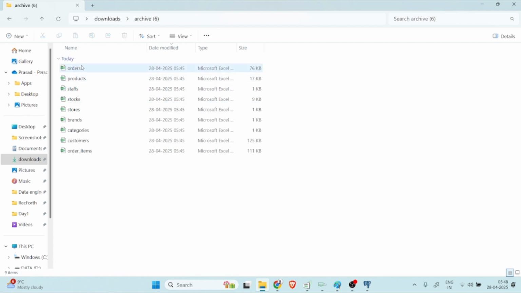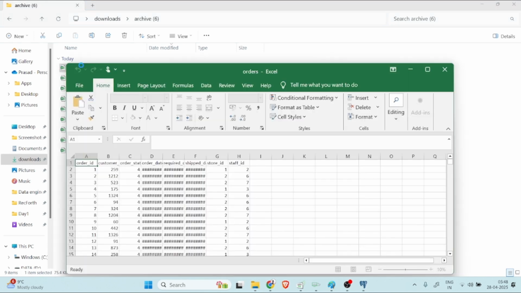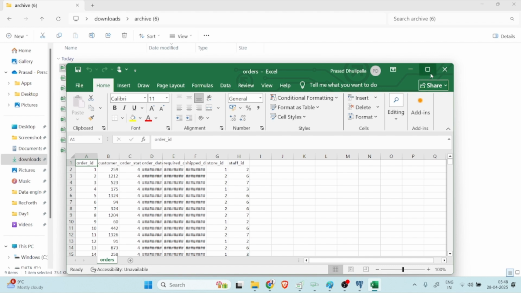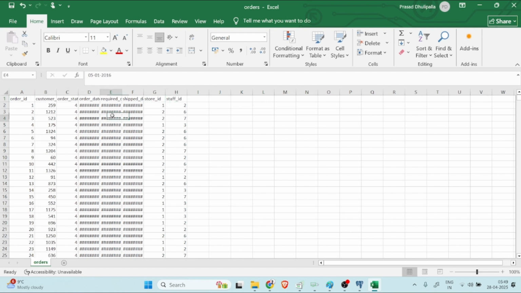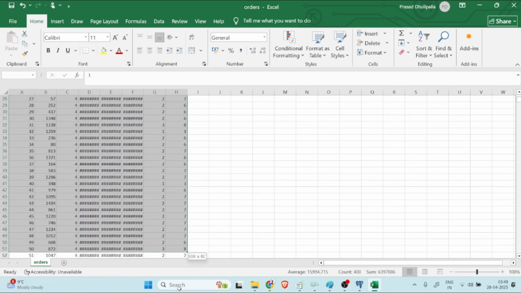Suppose orders. So let's start with orders. The orders table we have here has order ID, customer ID, order status, order date, required date, ship date, store ID, staff ID. So we have these attributes in my orders table, and we have to create this orders table in our SQL database.